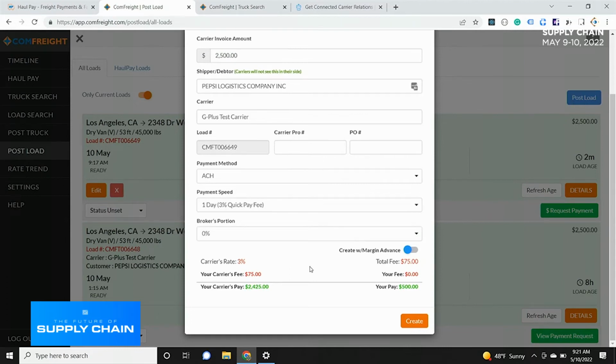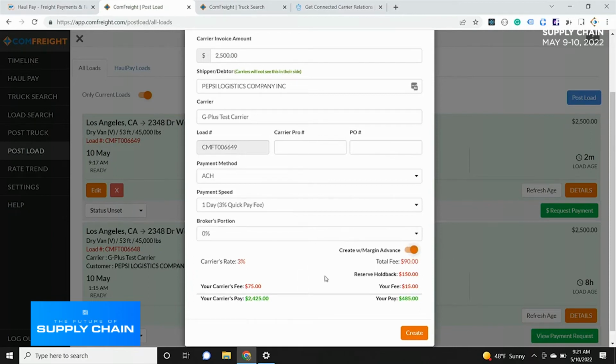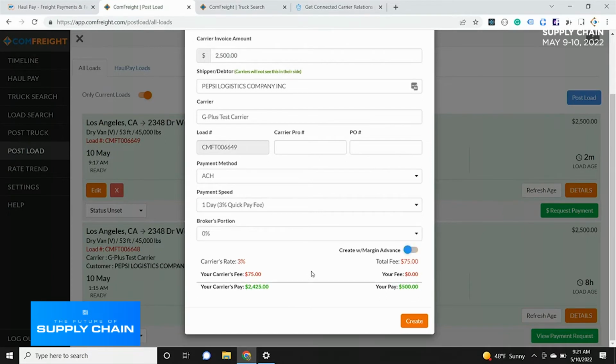So at this point, if I'd like to take an advance of my own margin, so it's totally optional, I just hit this toggle on the transaction, and when this transaction is approved, I will also receive my broker margin the same day. So for the purpose of this, we're just going to do a standard one without the advance, and we're going to go ahead and finish creating the funding request.